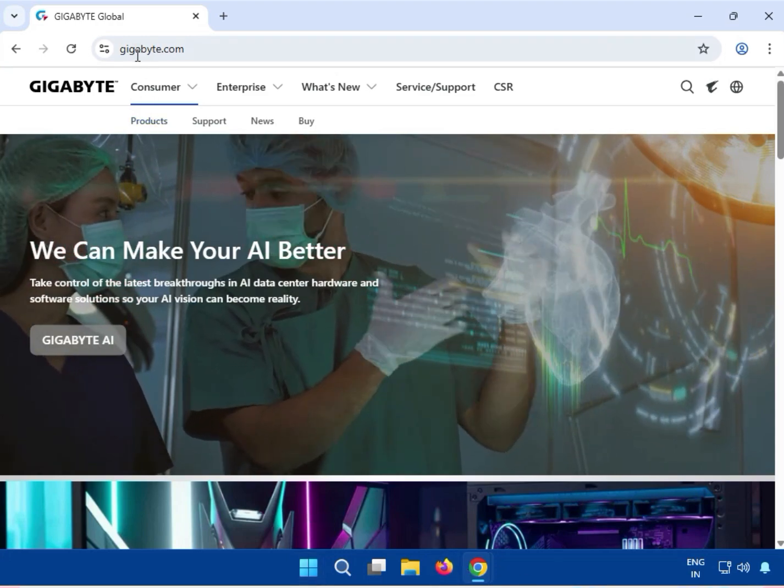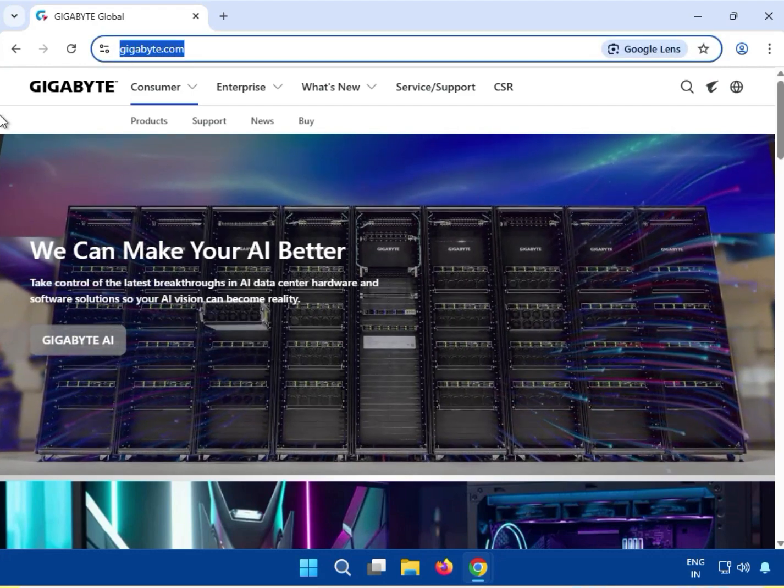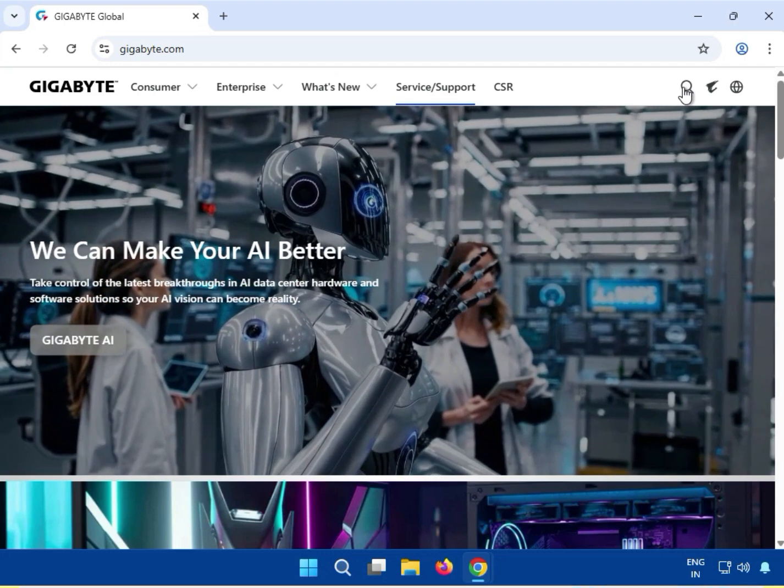So guys, this is graphicart.com. You have to come on this website. This is the official website of graphicart. You can see here the search key.